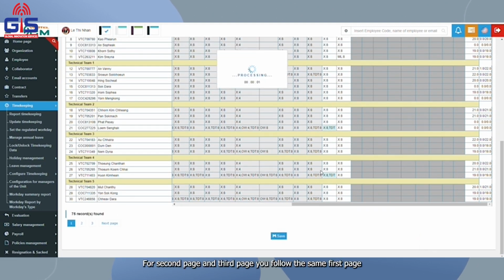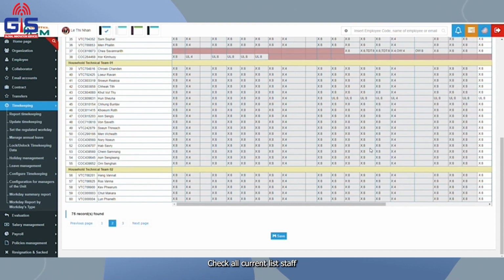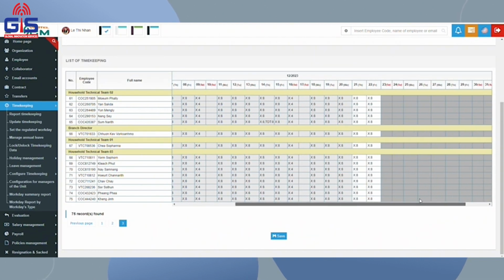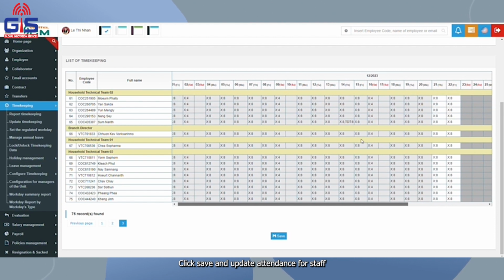On the second page and the third page, you do the same. Check all the current staff list and current attendance, and update for staff correctly. So we have finished updating daily attendance for staff.